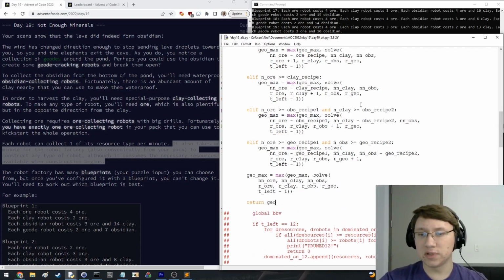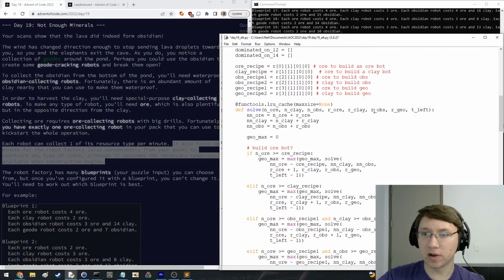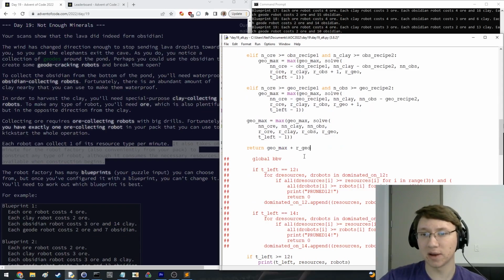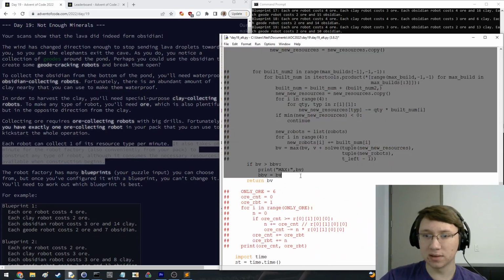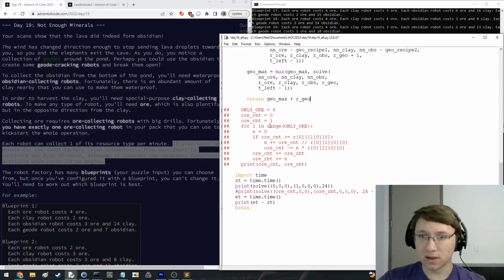Cool, and then we're just going to return geomax, plus recall that we had this many geobots, so these geobots are just going to make us pure profit. And that's the code, and we'll add back in some pruning in a bit. But I think that, in theory, works.